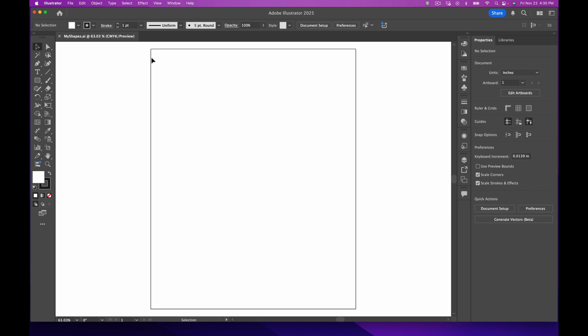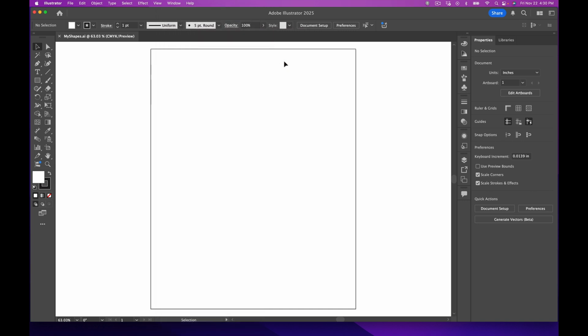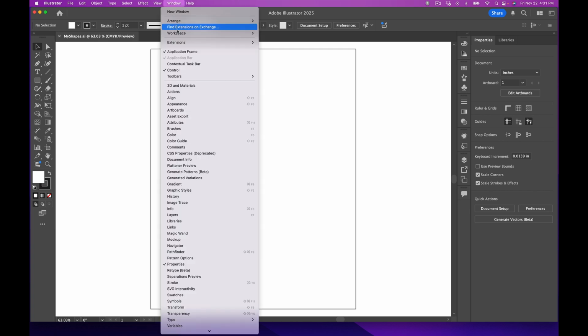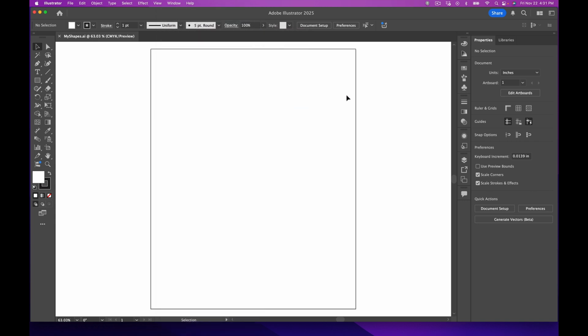Now, if you're looking at your screen and it looks very different from mine, here's how you can set up your window to match what I have. Under Window, Workspace, there's a flyout menu that has assorted workspaces, and I am currently using the one called Essentials Classic. So I'm going to recommend you go ahead and choose that choice, Essentials Classic. And if your workspace still doesn't look like this, you can go to Workspace and choose Reset Essentials Classic. What this will do is put all the panels back to this initial workspace. Now we're really ready to begin creating.